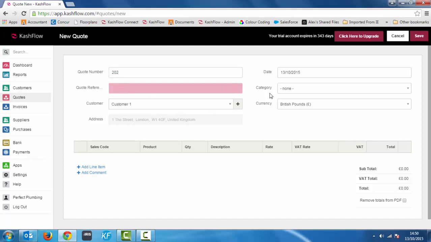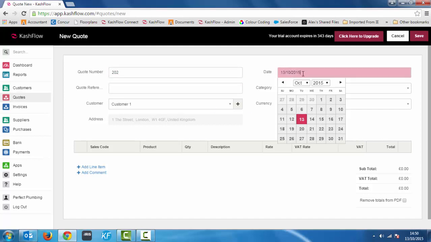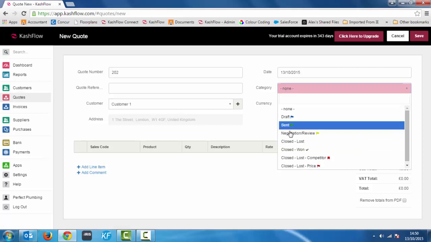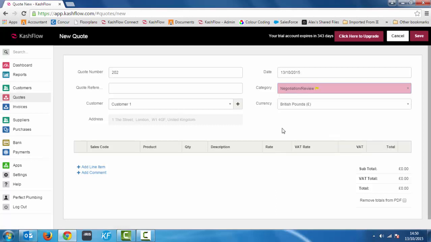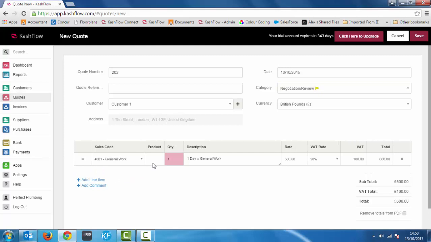I can put in a reference in here. We can put the date of the quote. I can choose the category, so this is just going to be a negotiation, and then I can just add a line item to this. We can see mine's pre-filled with general work, and I charge £500 a day. I can overwrite that, however, so if I just type in a new figure, and also I can change the quantity, so I did 2 days, and we can change the description in there as well.